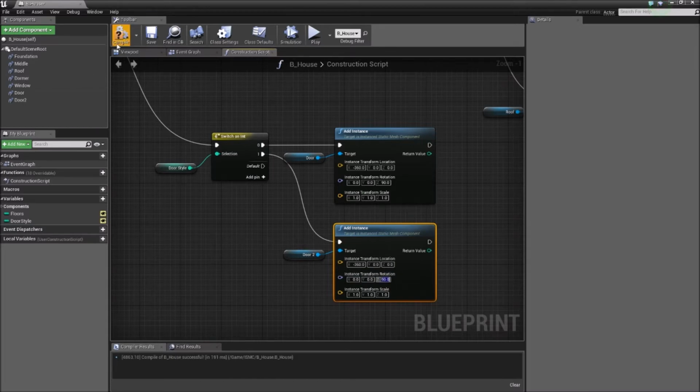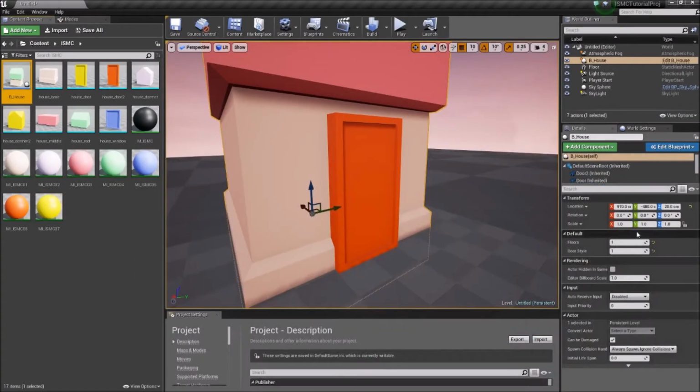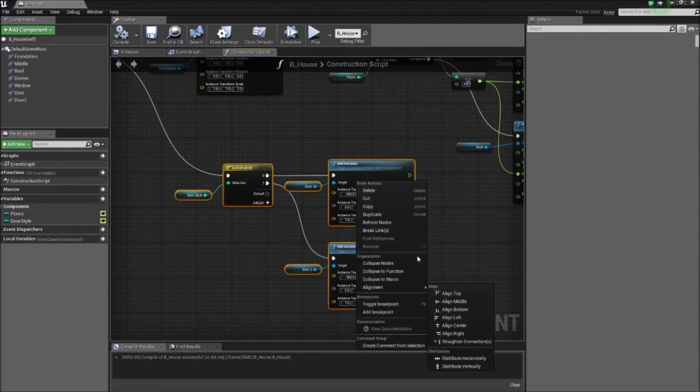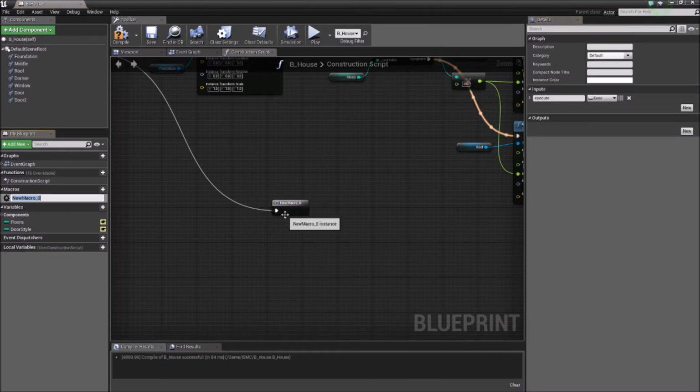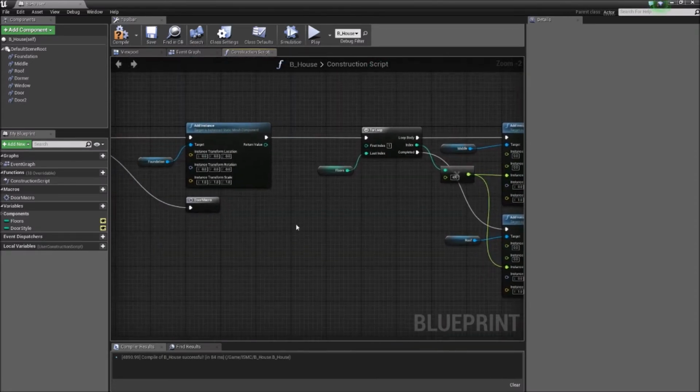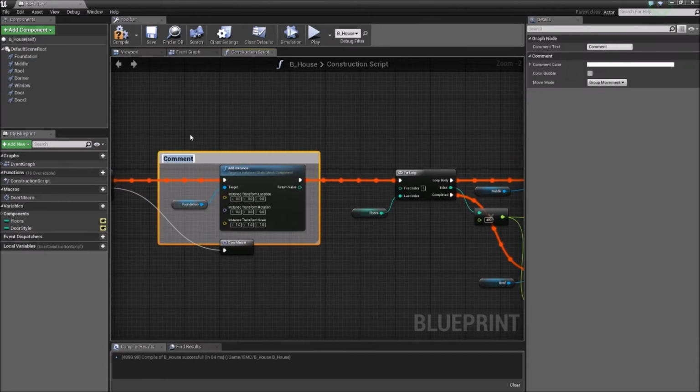Rotation to 90. Compile it and save it. And now we can switch between door styles. So what I'm going to do is start collapsing each one of these into a macro to save space. So this is the door macro, because if we don't do this it'll get crazy, and I will leave these out in the open.